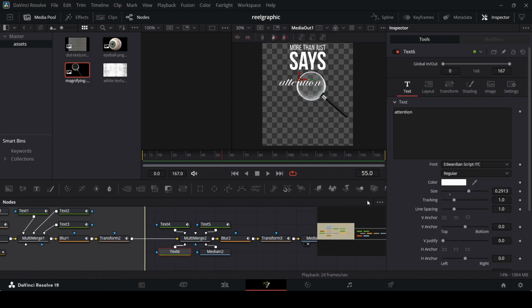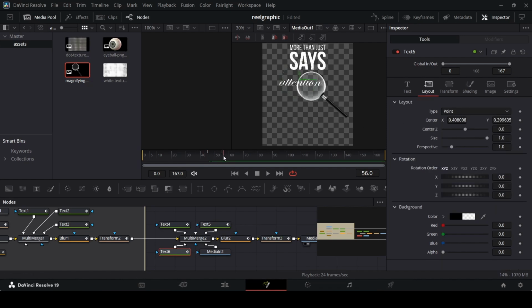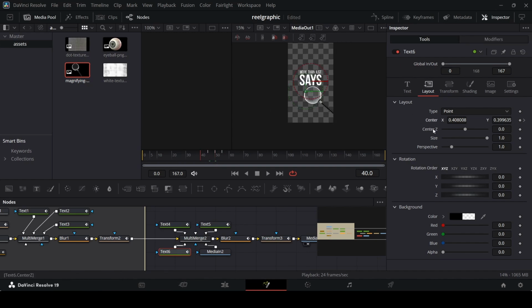Let's go over at text 6, and then right here at shading, I'm going to add this opacity. Then right here at 45, I'm going to change this to 0. And also, let's go over at layout and then create a keyframe at 50 in the center, and then let's go over at 40 and let's move this outside the screen using both the X and the Y. So this is how it looks.